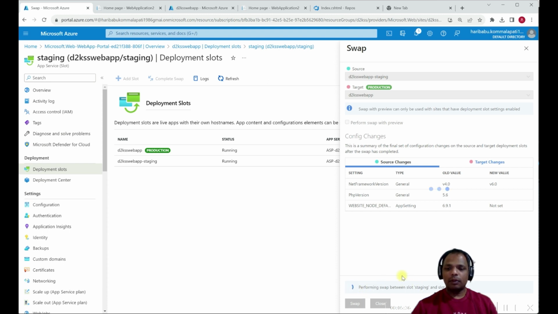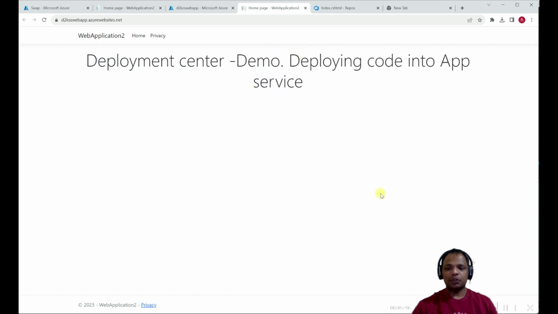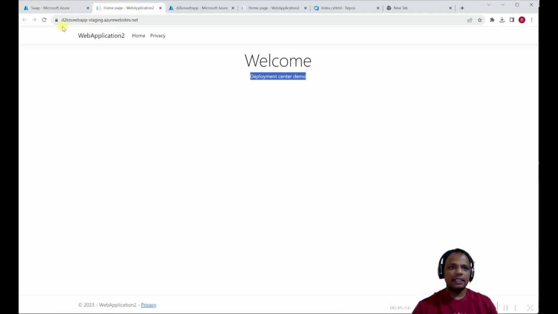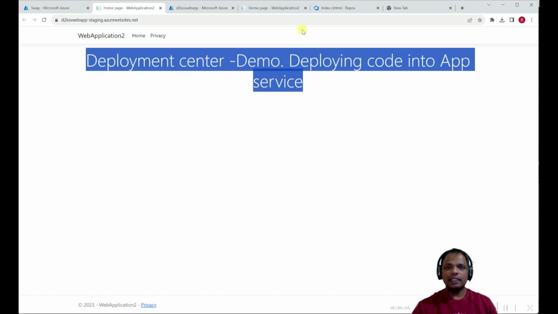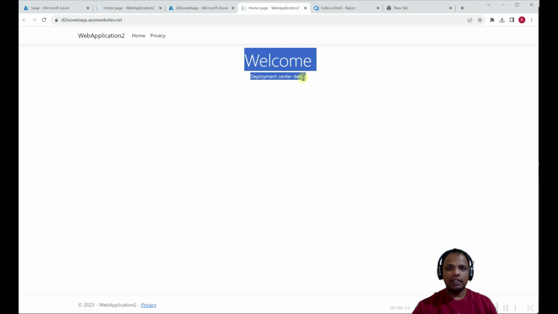It will take a maximum of 1 to 2 minutes to perform this action, and you can access the website without any interruption. Perfect. The swapping is successfully completed between the staging and the production environment. Now refresh these pages. Now you can see the code changes which we have swapped. In staging we are seeing what we saw previously in production, and in production we can see what we had seen in staging.